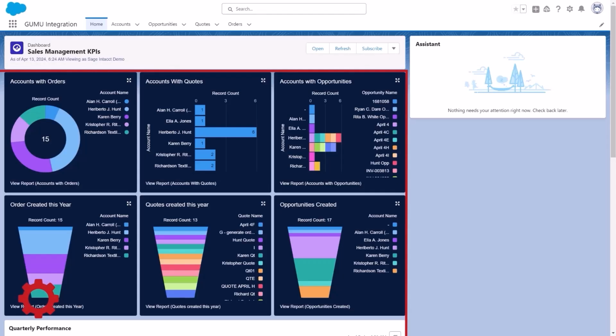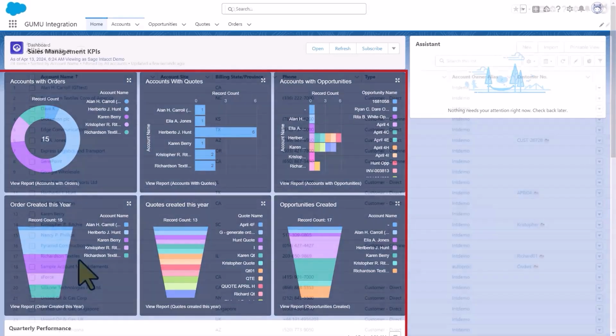Let's start by logging in. Notice that we have a dashboard reflecting accounting data. As a salesperson, we can see current activity within our individual accounts. As a manager, perhaps we see current activity across our entire team.